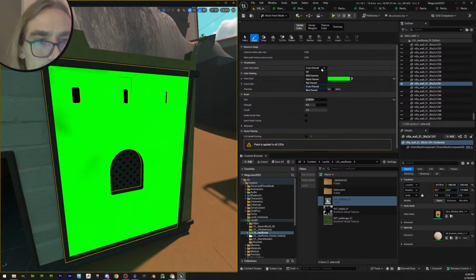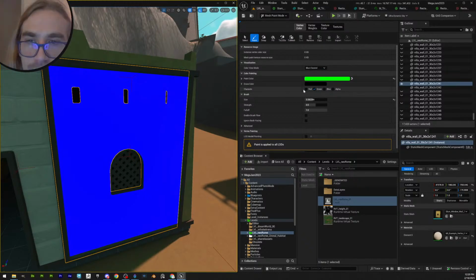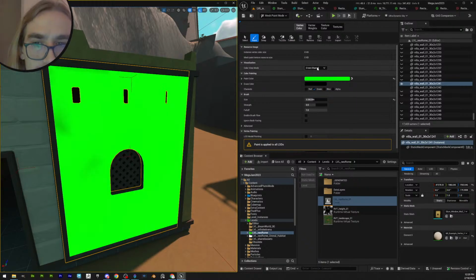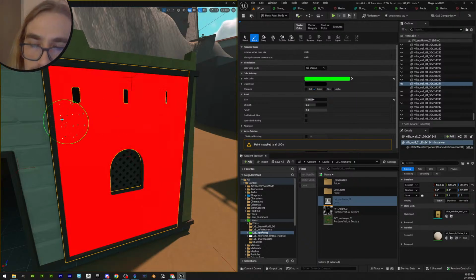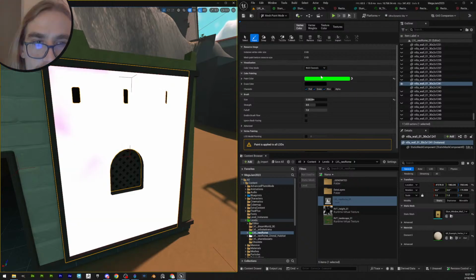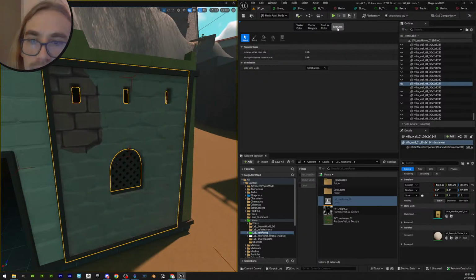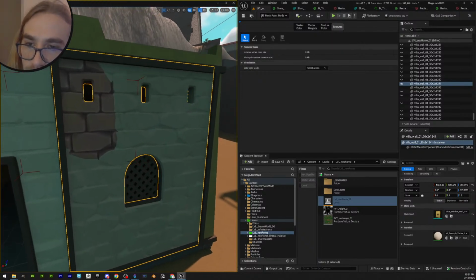Okay, here we have 4 different channels. And here we can choose between the channels that we can paint. So let's go RGB to see all of them. And now I can paint on 3 channels at the same time. The things that I'm not seeing. There you go. Now we're getting something.